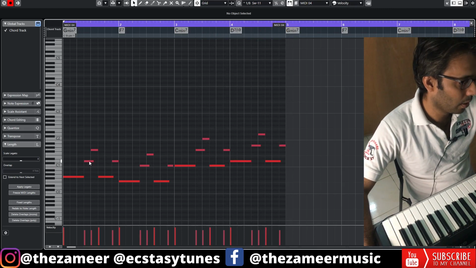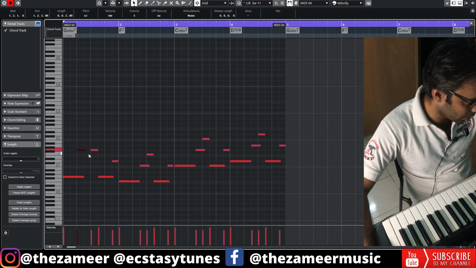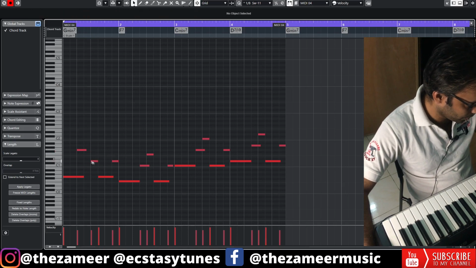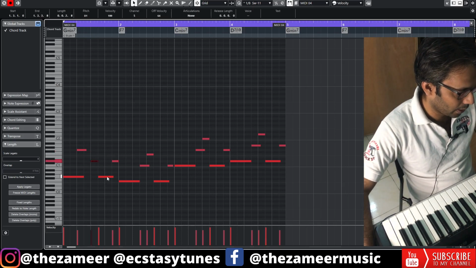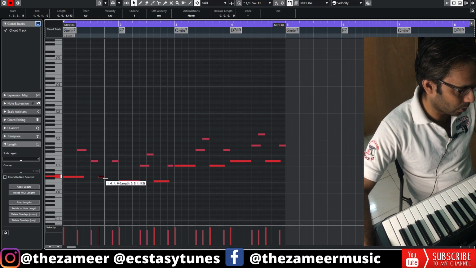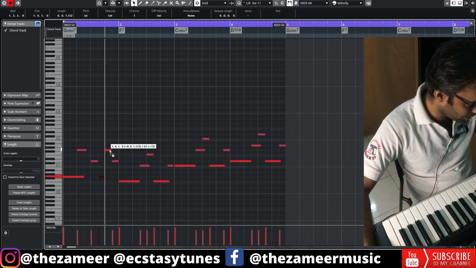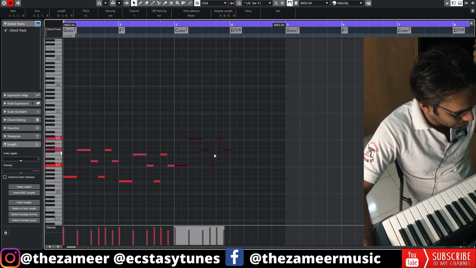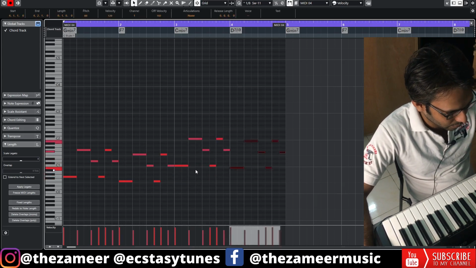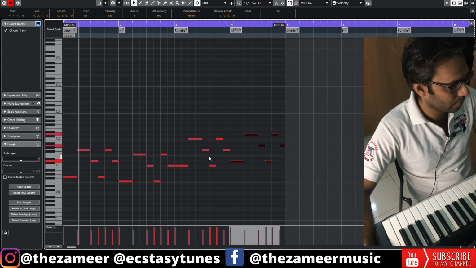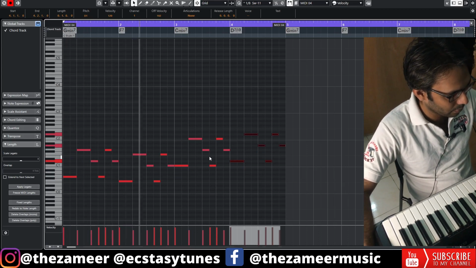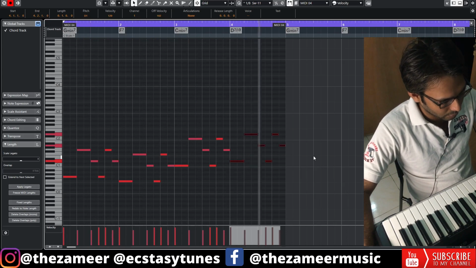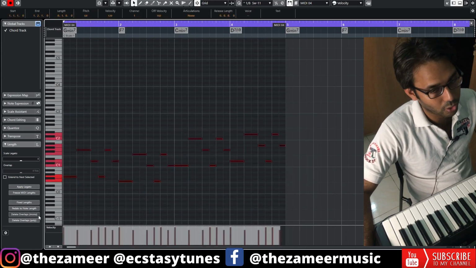Okay, you can use that, or you can go straight to the octave and bring it down to D, and then you can have this one shorter and move it back up to G. Okay, you can do that.